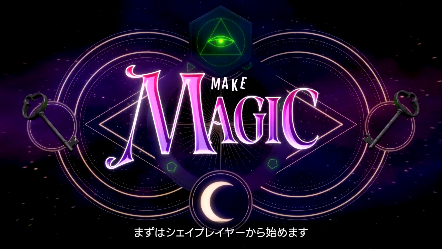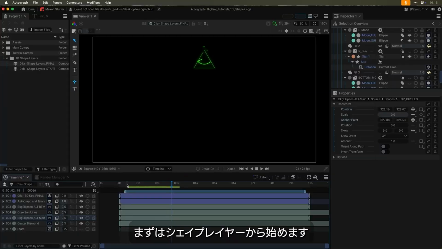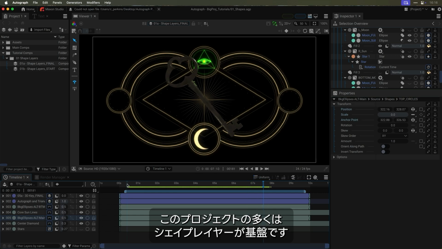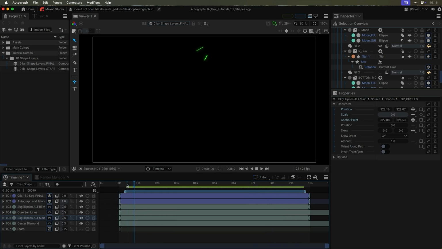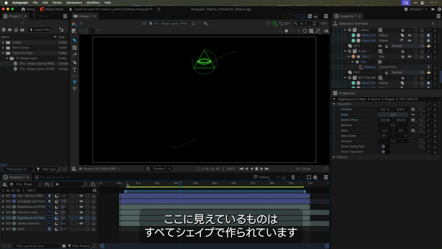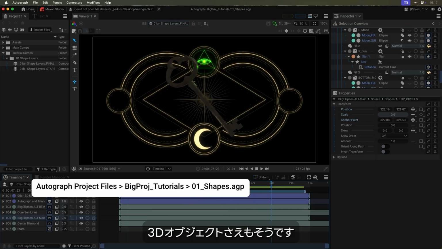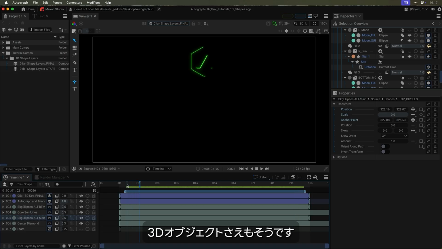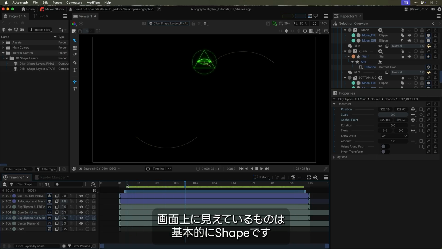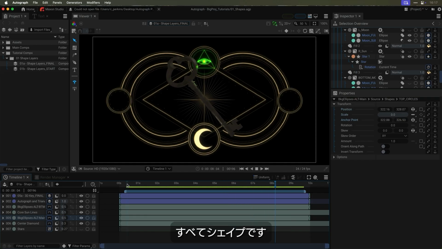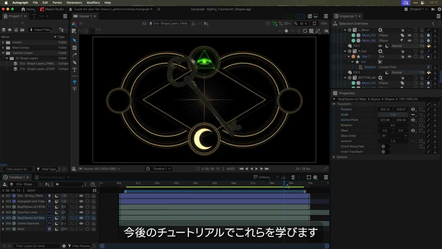And we're actually going to start out by talking about shapes, shape layers, because so much of this project is actually based on shape layers. Now, everything that you're seeing here is made with shapes. They are so powerful in Autograph. Yes, even 3D objects, as we will see, everything that you're seeing here on the screen is basically a shape. It's all it is, shapes. So they get very powerful, very complex. So we're going to learn how to do all this stuff in the next few tutorials.